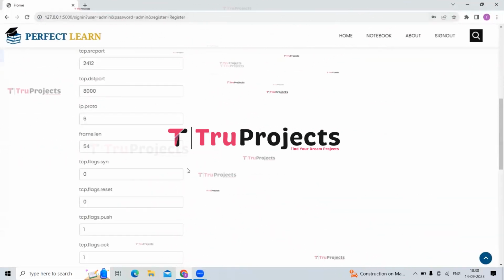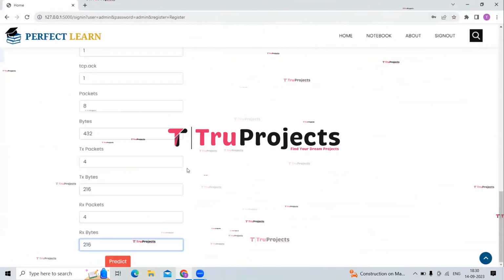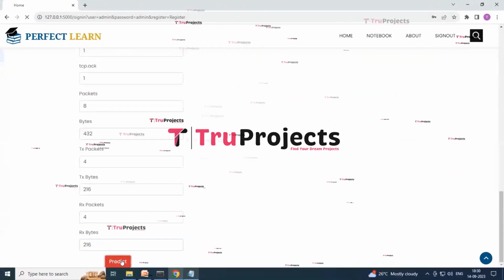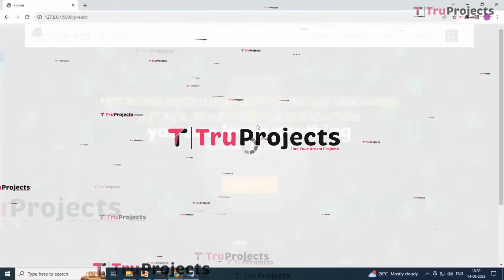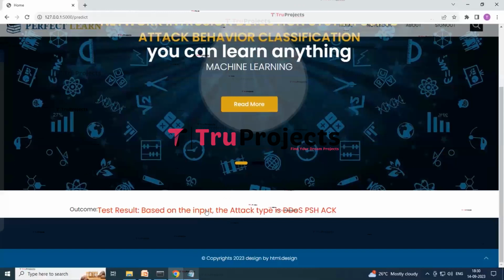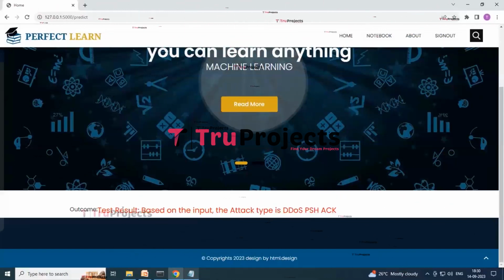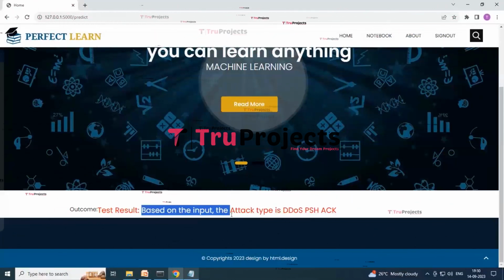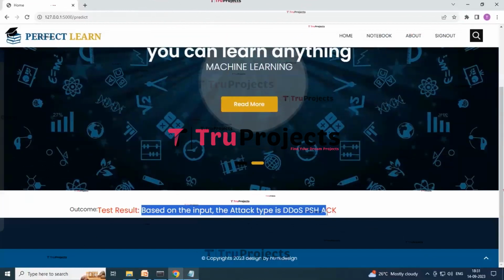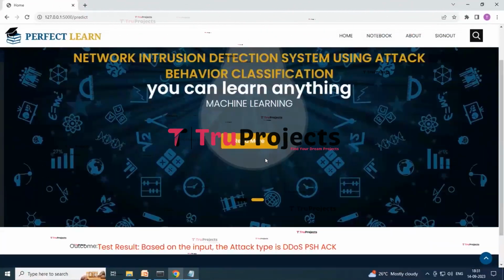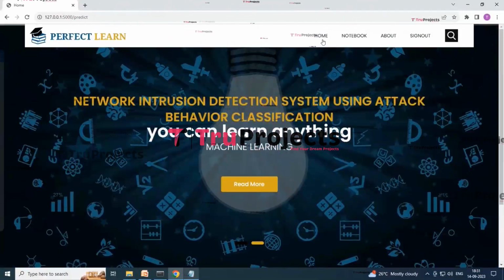So now here you can see that I have entered all the details over here and now just simply click on the predict button. So here you can see the outcome for the test and the test result is this. Based on the input you provided, the attack type is DDoS PSH ACK. So depending on the information you provide, it will predict.